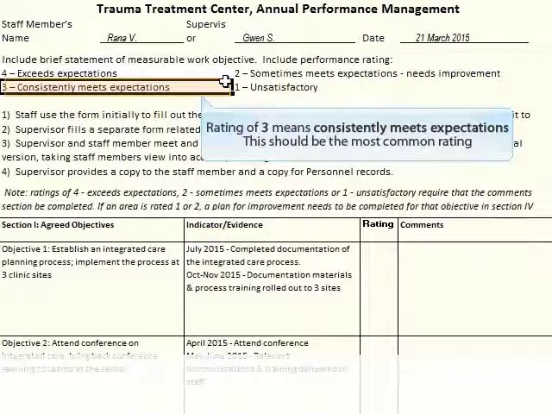3 means consistently meets expectations. This rating means the person is a good, solid performer. For an employee who is generally fulfilling his or her job requirements, this will be the most common rating. 4s, 1s, and 2s are reserved for areas where the individual is exceptionally strong or areas that need work.